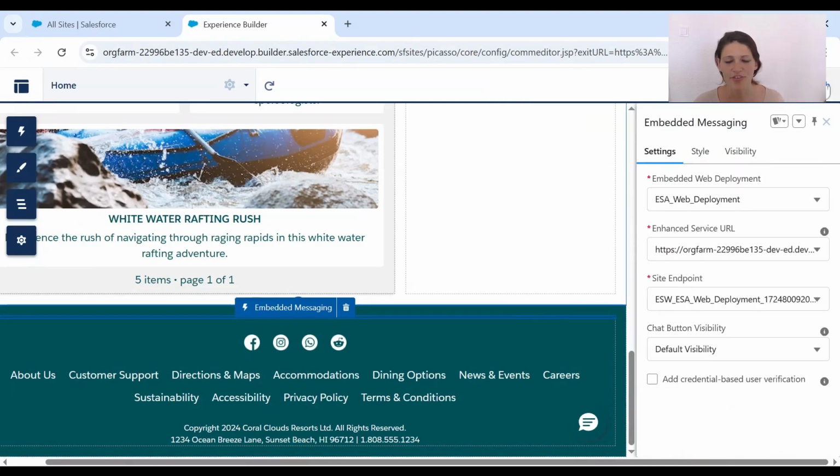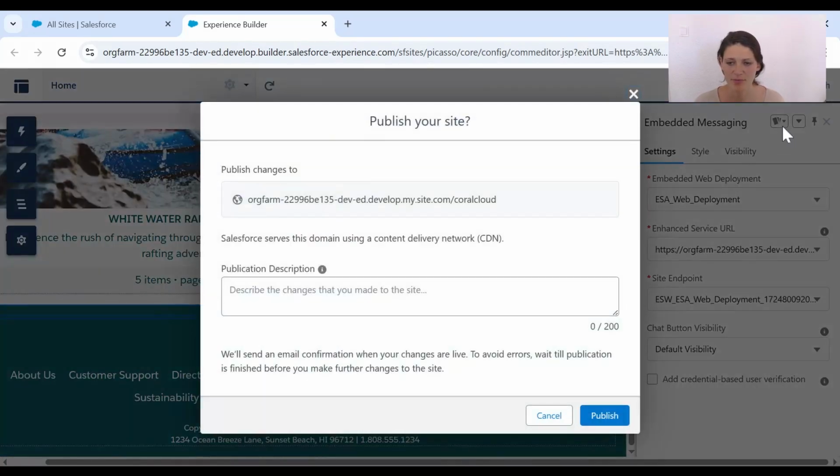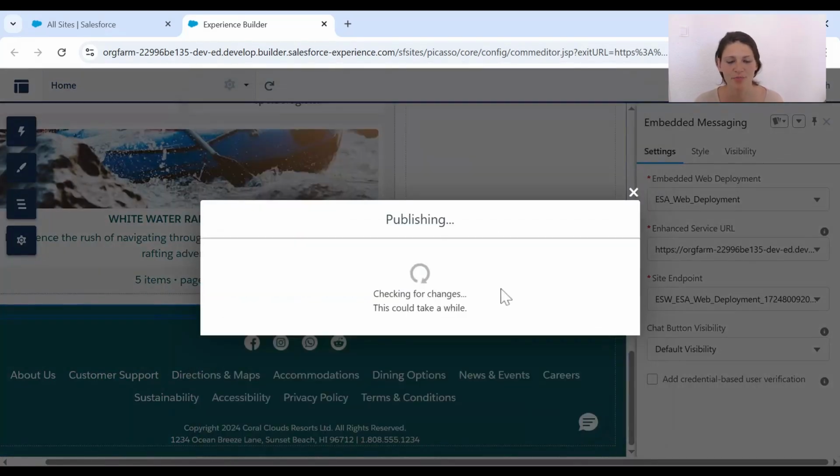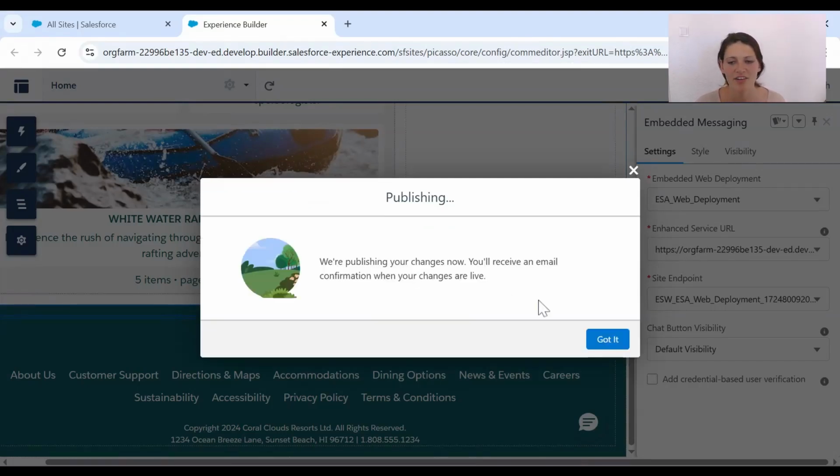So once you set up everything, you just publish the site by clicking this button, and once it's published, you will receive the confirmation email and you can double check whether everything works well.